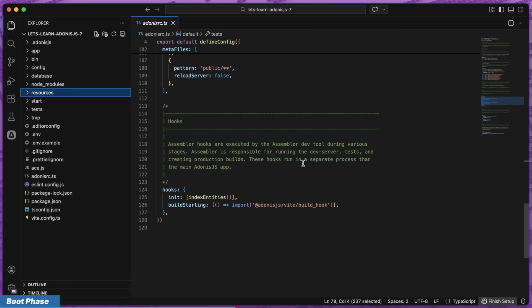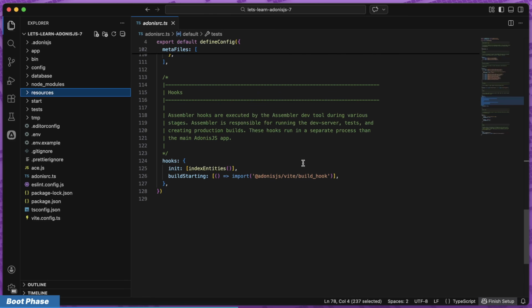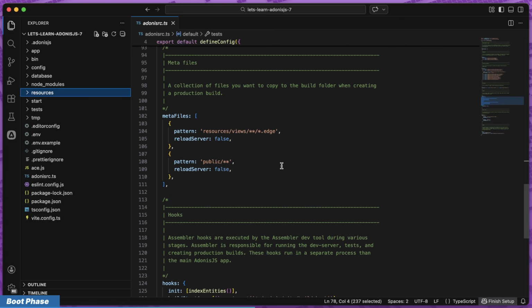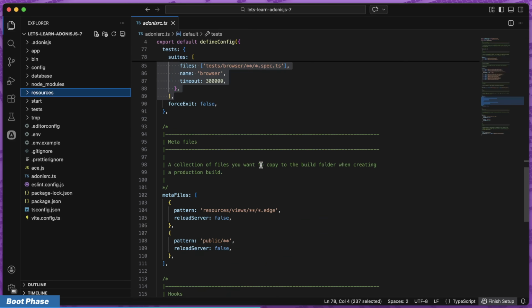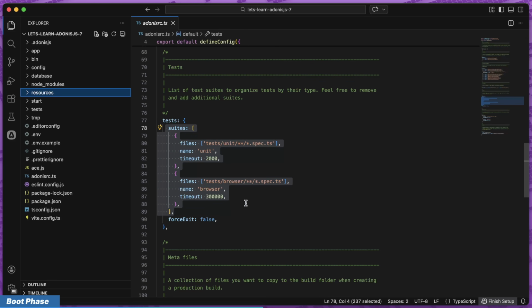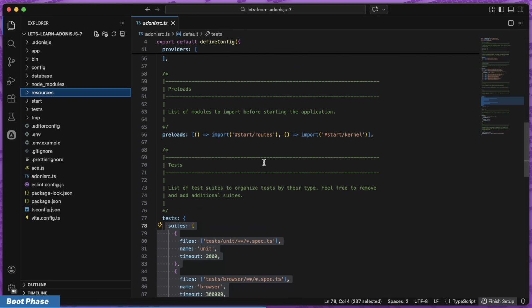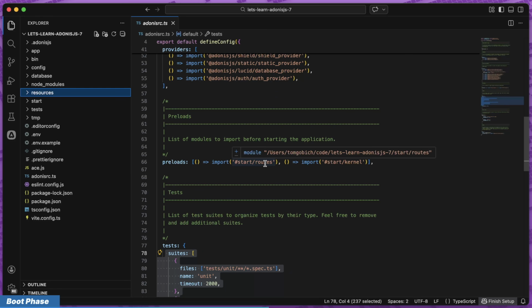Okay, back into our text editor, because the last thing that we have in our adonisrc.ts file is this hooks section right down here. These are to define assembler hooks that allow us and the internals of AdonisJS to hook into our application at various life cycles. Unless you're doing anything advanced, the only things that you might need to touch in this file are the meta files, if you need to copy anything additional over into your build, or your tests if you need to add in additional suites, or your preloads if you need to add an additional file to run during your application start.